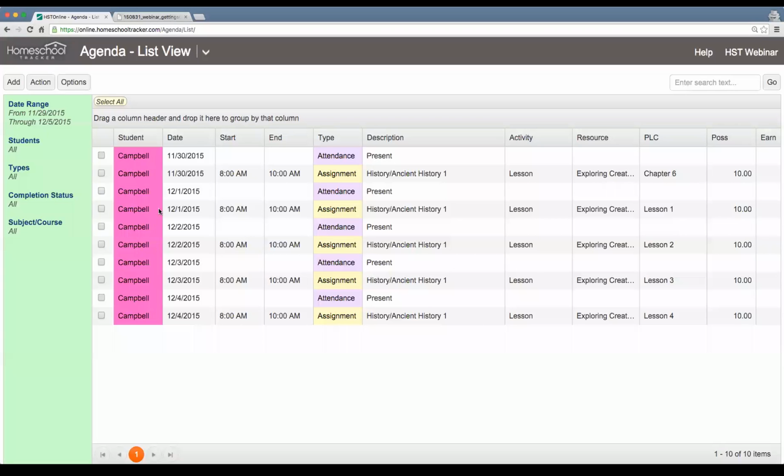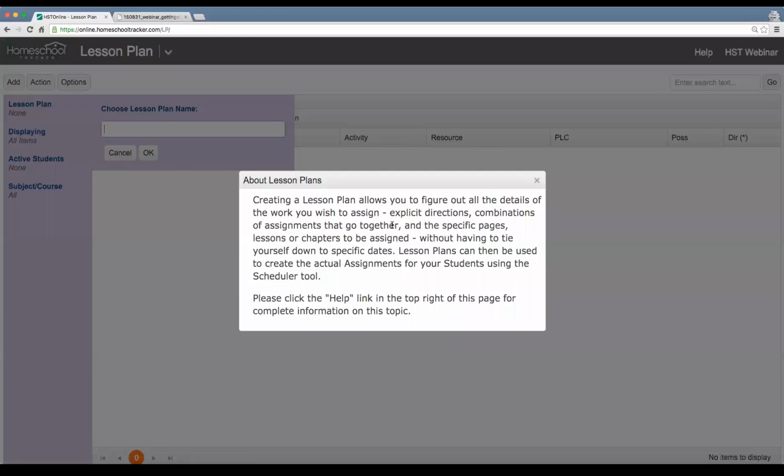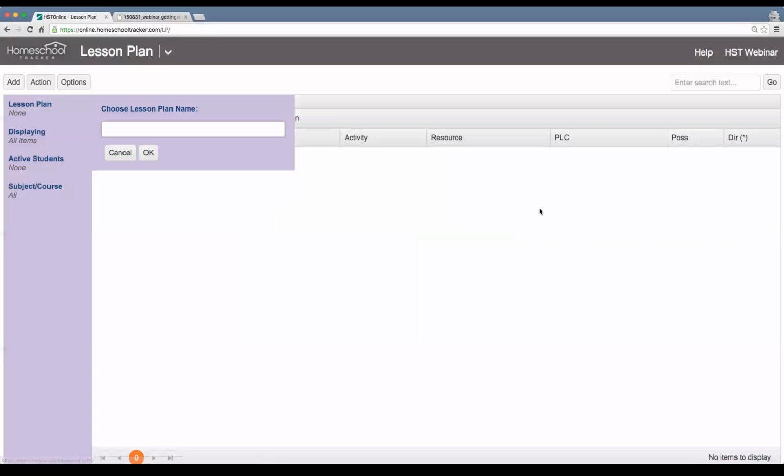So let's jump back over here, and we will go to the lesson plan page from the schedules and planning section of the menu. And if this is your first time here, you'll see a pop-up like this, which explains a lot of what we just talked about.